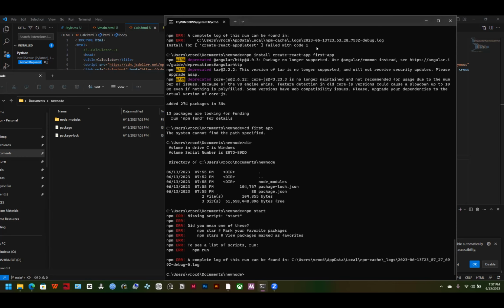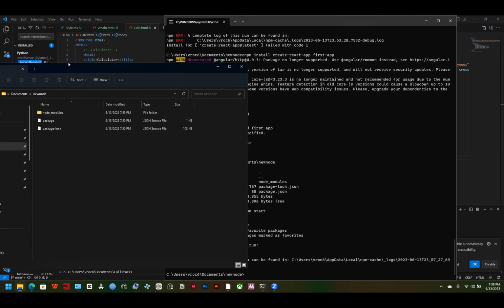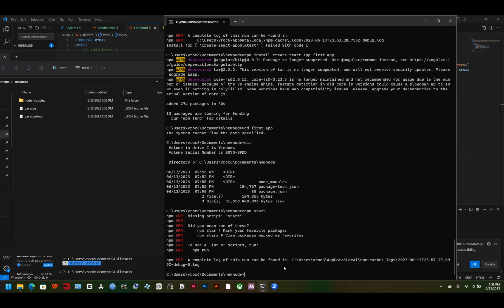Let's go back to you and see if there are different errors. He's in the folder, right? New node. But he's not in the folder for the app that he created, where there should be an app called first app. Search for a folder called first app. Can you cd first app? Yeah. Can you please scroll?